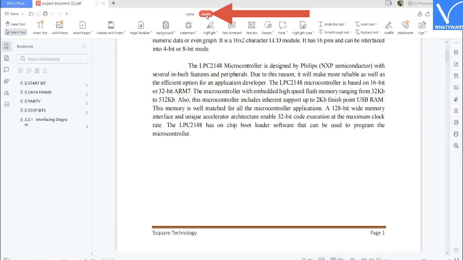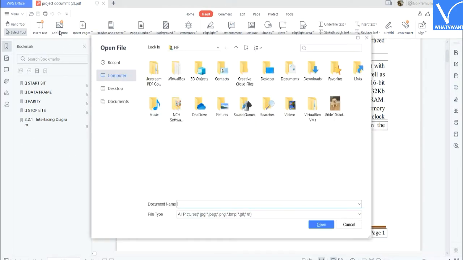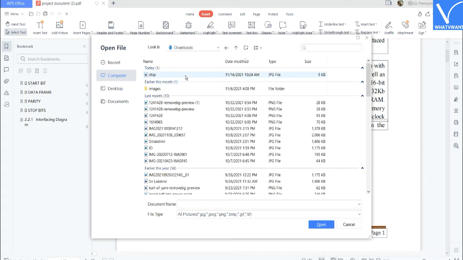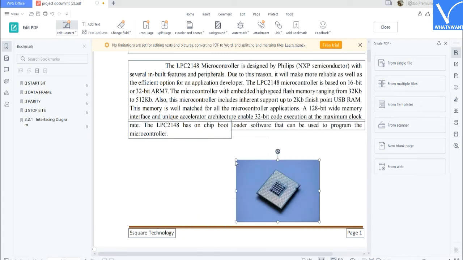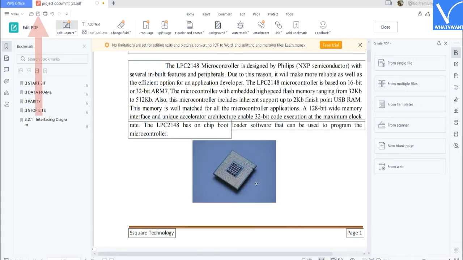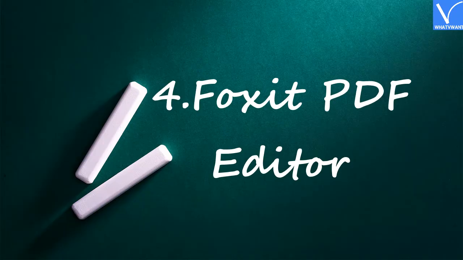Tap on Insert and select the Add Pictures option. Open window will appear on the screen. Navigate and select the image that you want to insert into PDF document. Edit and place the image wherever you want in the document. Finally, click on Save icon to save the document. That's it. Number 4. Foxit PDF Editor.